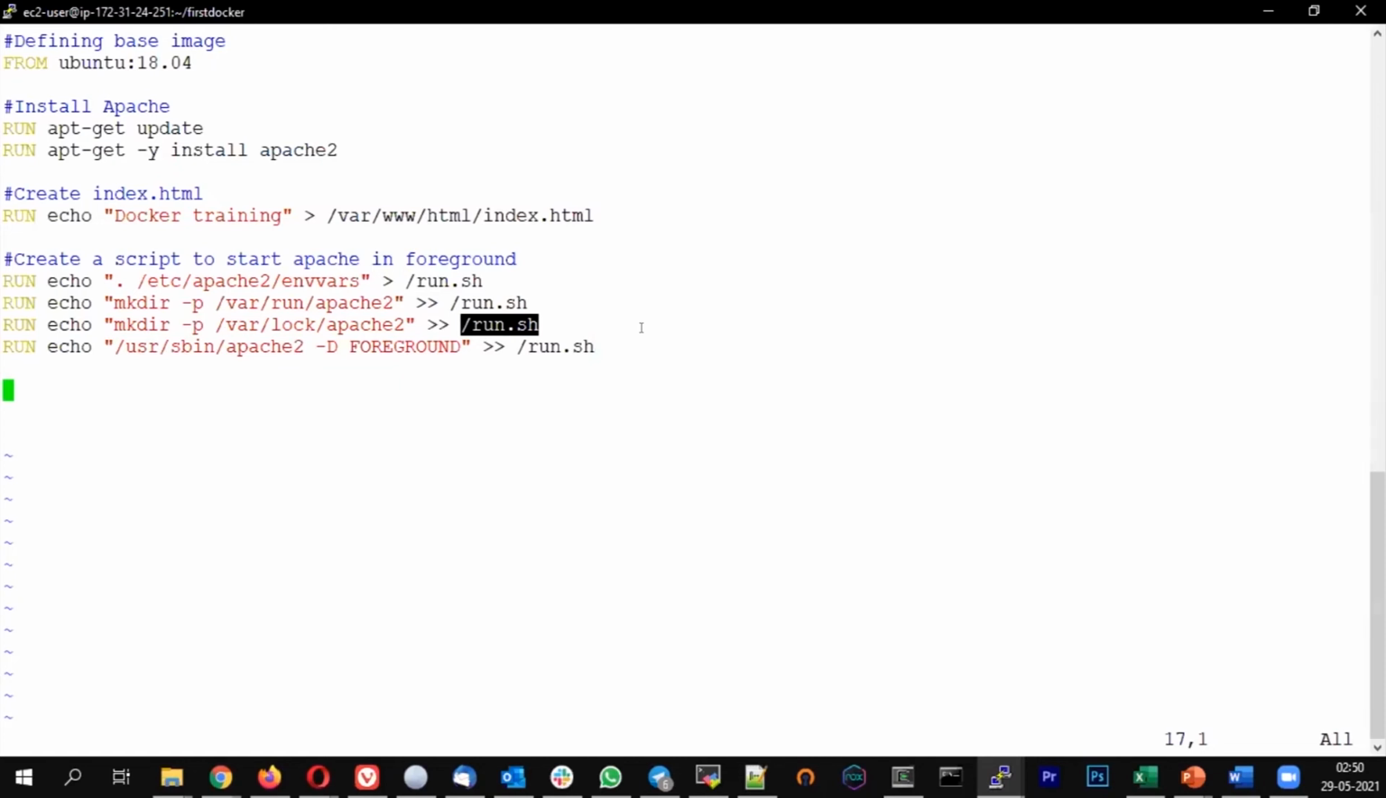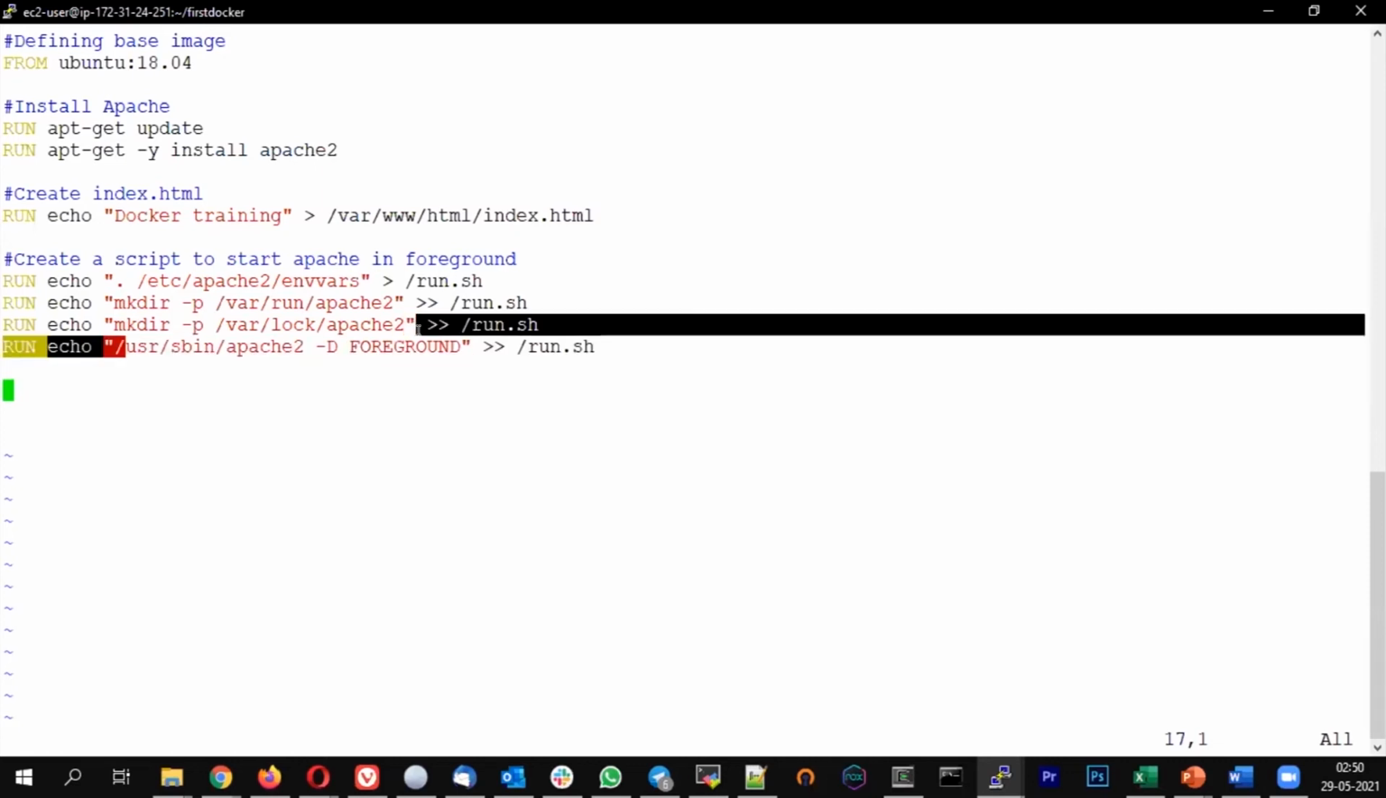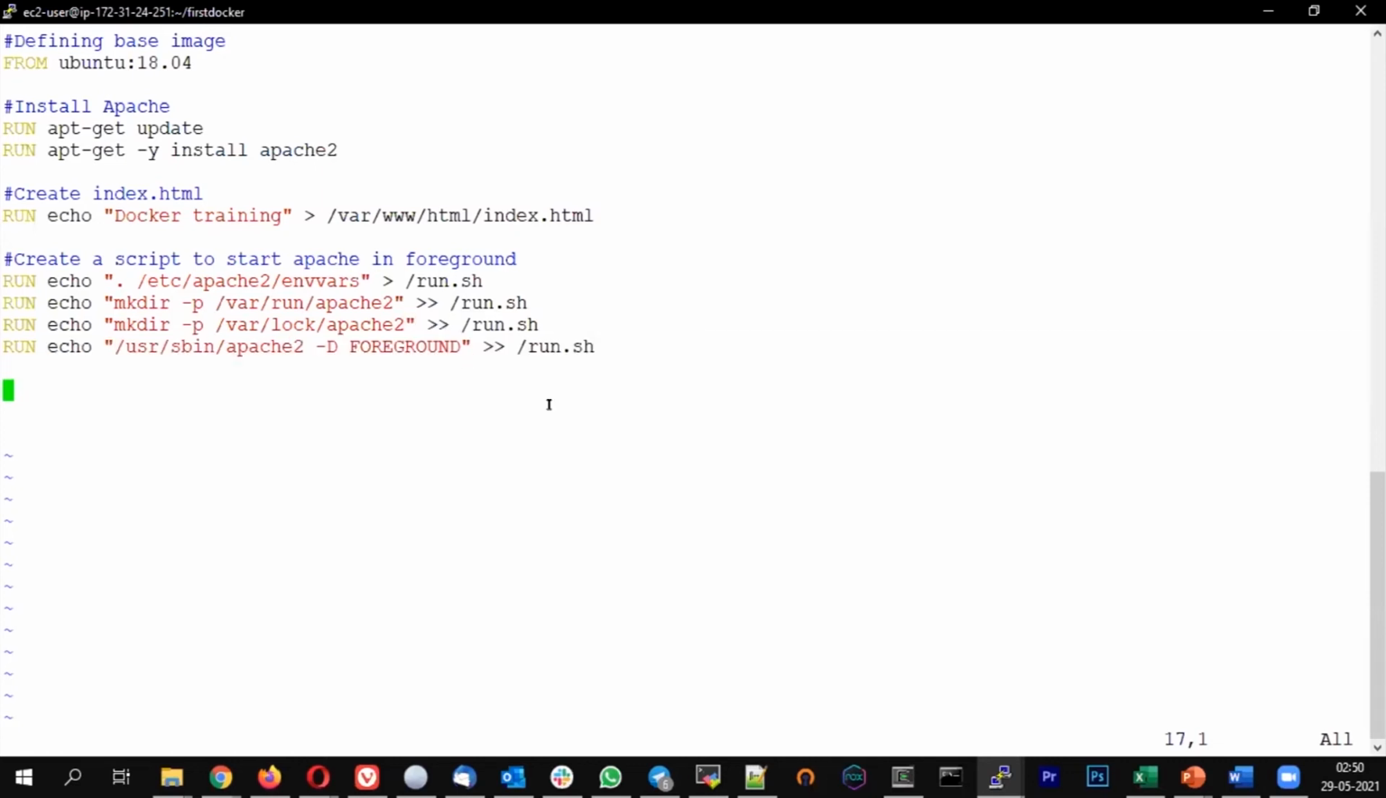Next, so my script to start the Apache in the foreground is ready. It is loading the environment variables, creating the run directory and log directory, and using this command, it is going to start the Apache in the foreground. So the next thing I'm going to do is give execute permission for the script, because the script has to be executed as a process, right? So I need to provide execute permission.